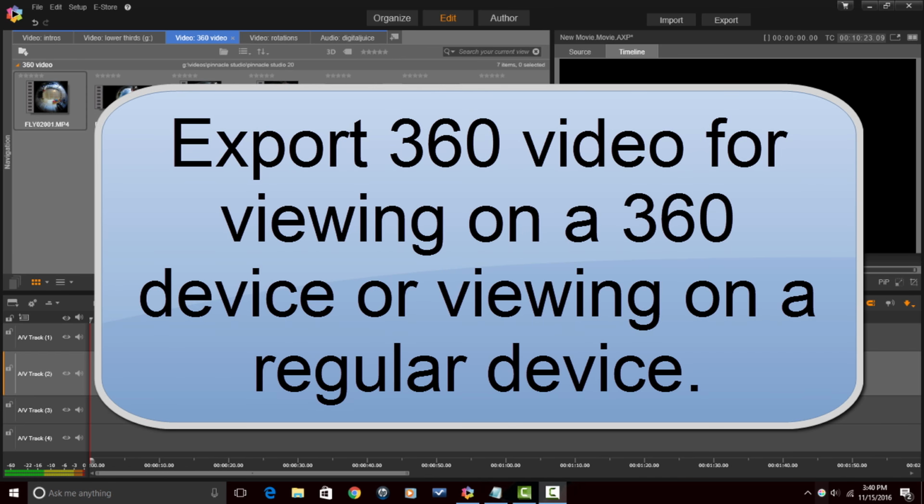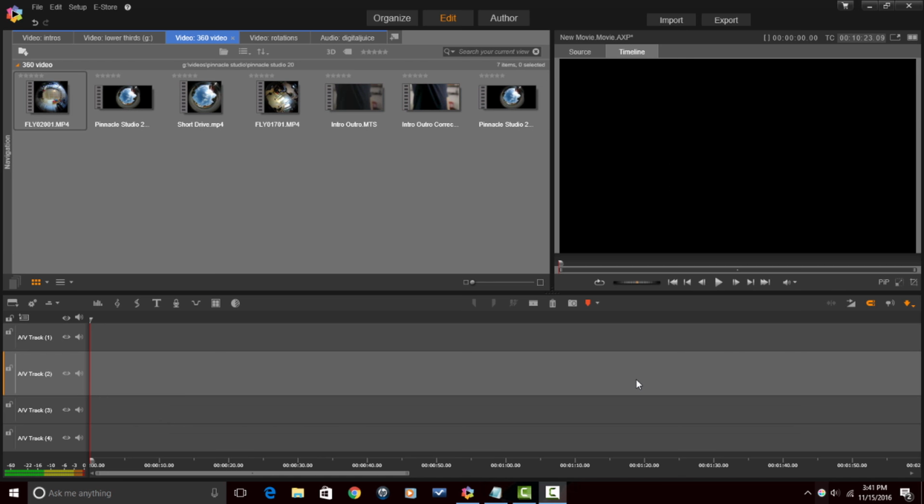Alright, Pinnacle Studio allows you to export 360 video for viewing on a 360 device or viewing on a regular device. So first, we're going to talk about editing and exporting for viewing on a 360 video device. First, you want to drag your 360 footage into the timeline.